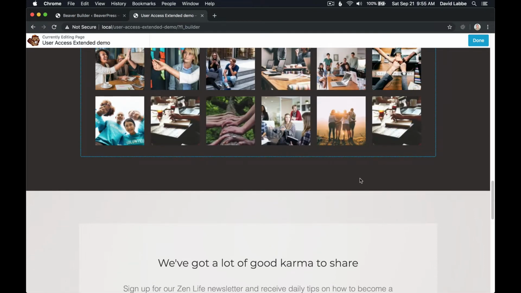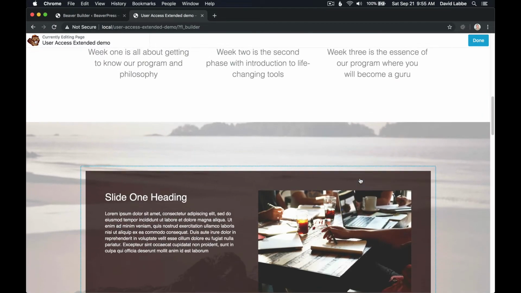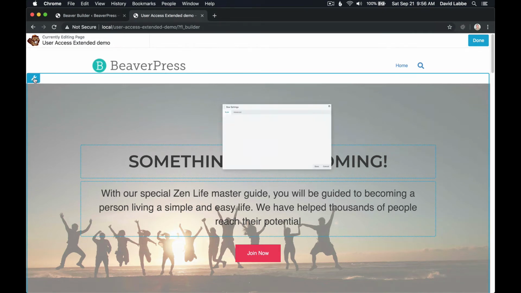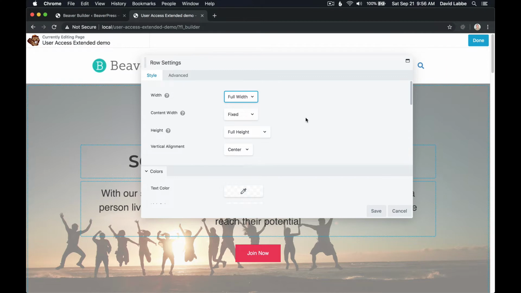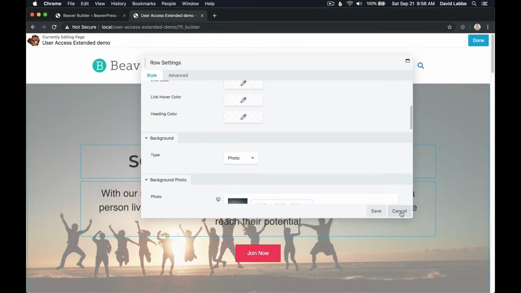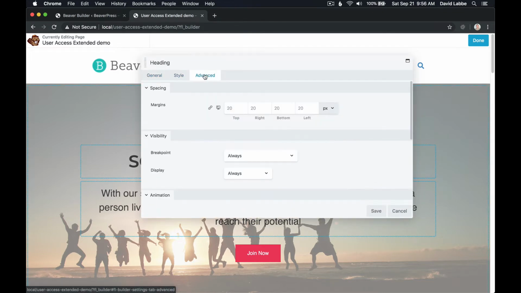So now that we have enabled the modules and rows for the page that we want our client to be able to edit, there is one other issue that you may have noticed. If I go back up to the row here, for instance, if I open up the row as a client, you'll see I have access to all these other styling settings. And if I close that and open up the heading, again, I have access to all of the styling settings and all these other advanced settings.